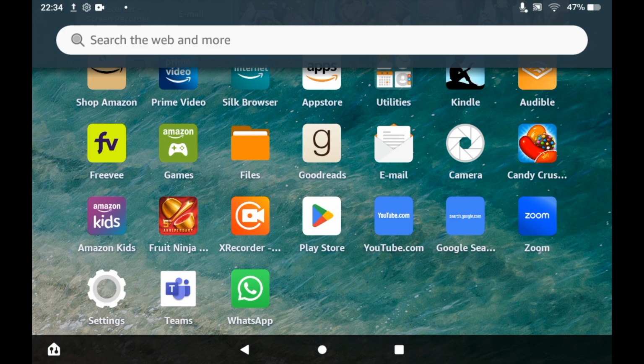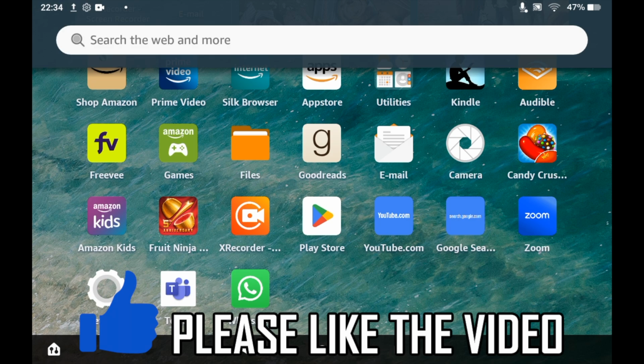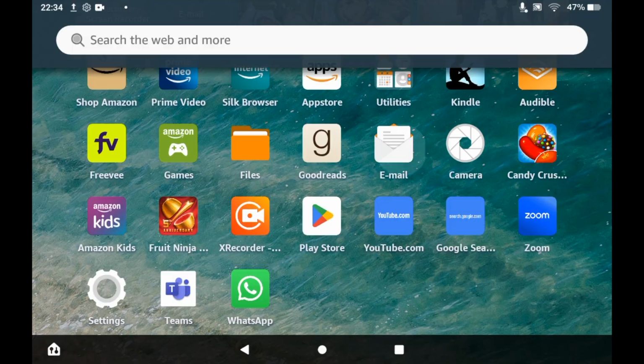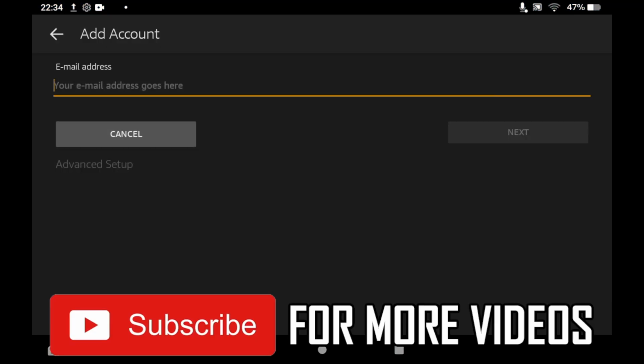How to set up email on Amazon Fire Tablet. So first of all, on the home page, you'll want to click on the email app. So go ahead and click on that on the home page. Once you're there, it will say add account if you're not already logged into anything.